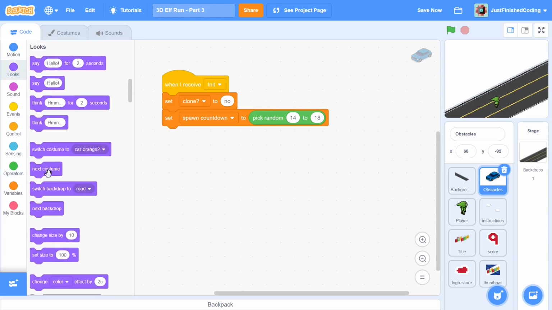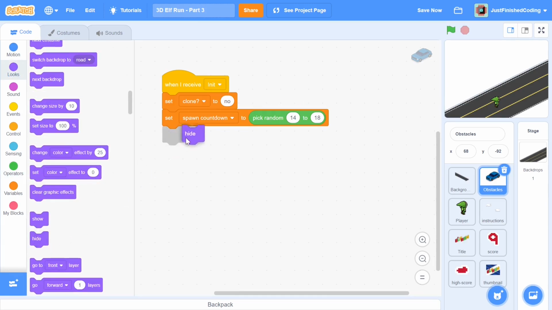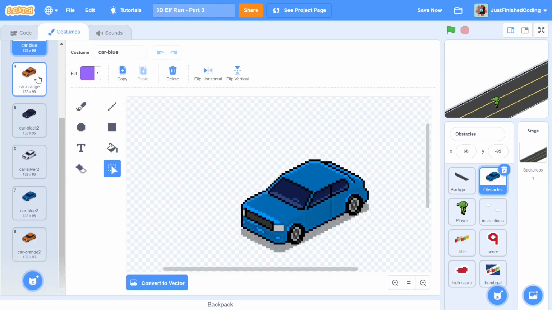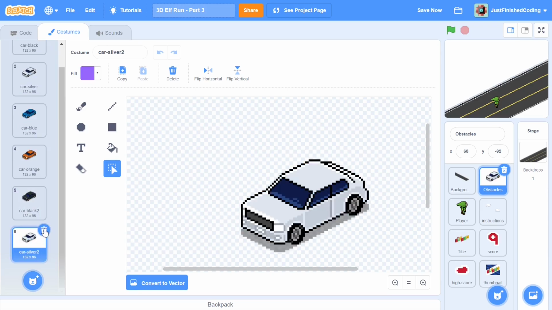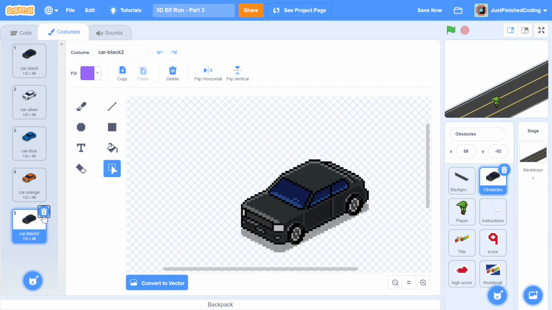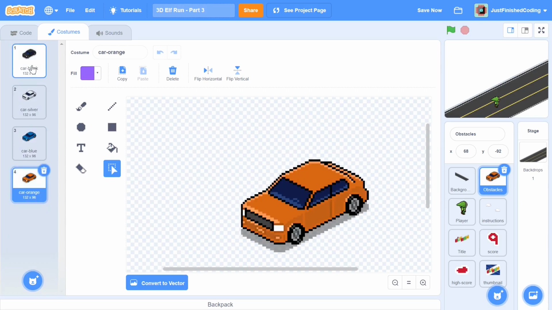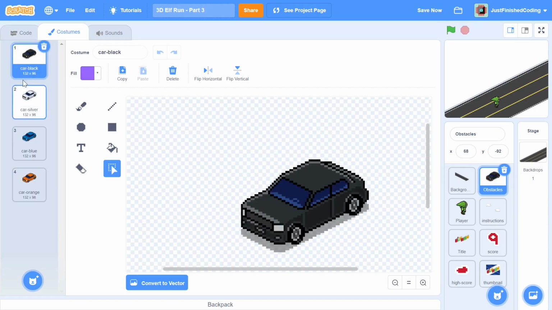Alright, so after this, I'm going to make sure I hide, and I will also make sure that I switch to the first costume. So I have many different costumes you can see here, and what you can do is delete all of these optional second costumes. When I first saw this game, there were 6 costumes in total, and we were picking 1 out of 6, rather than 1 out of 4. But it really doesn't make a difference.